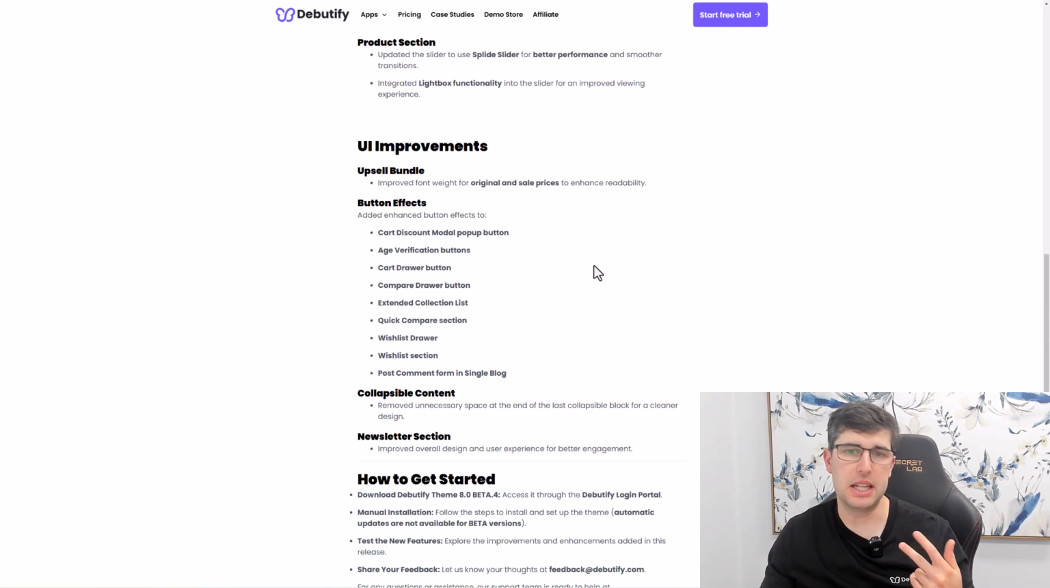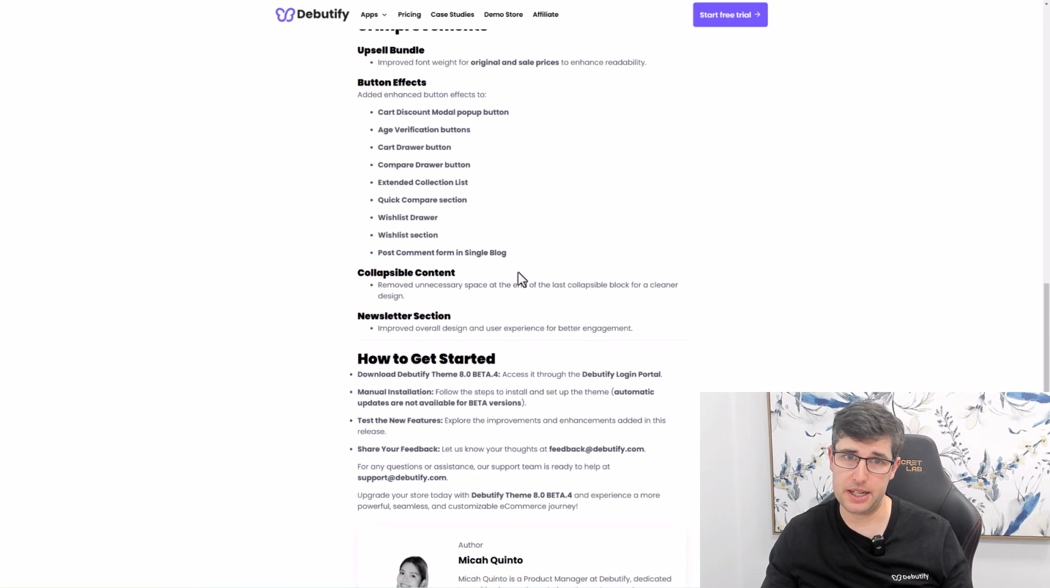Button effects, a cart discount model pop up, age verification, cart drawer, compare drawer, extended collection list, quick compare, wish list drawer, wish list section, and post comments form in a single blog. So we've added more button effects there to give people more choice and control as to how they want their brand to be laid out.